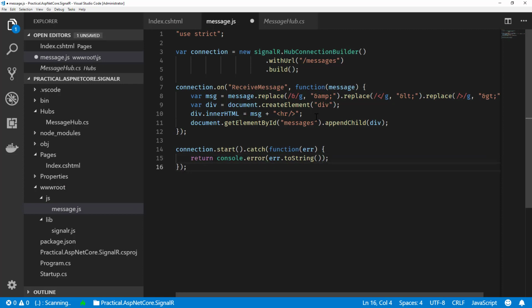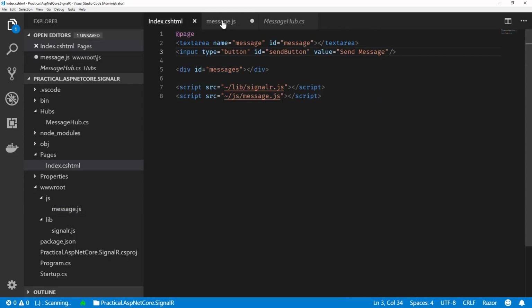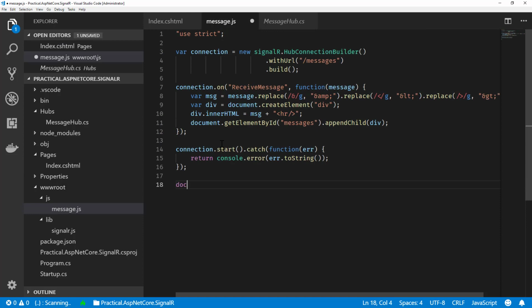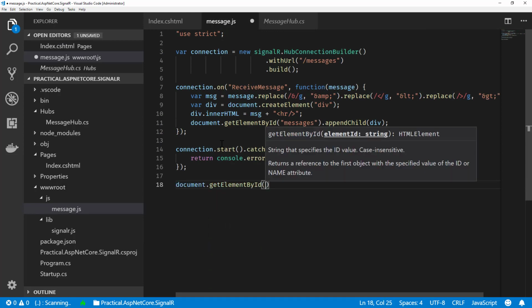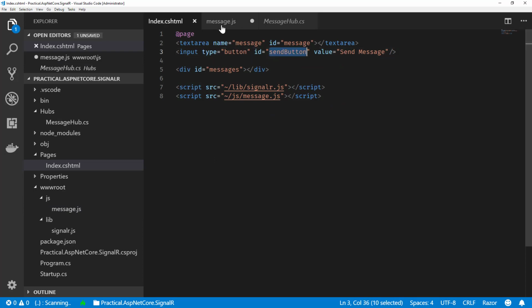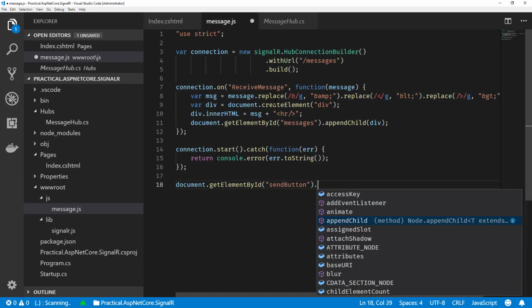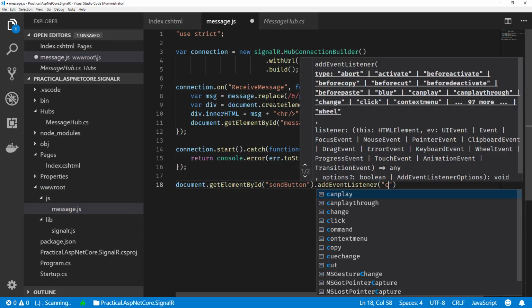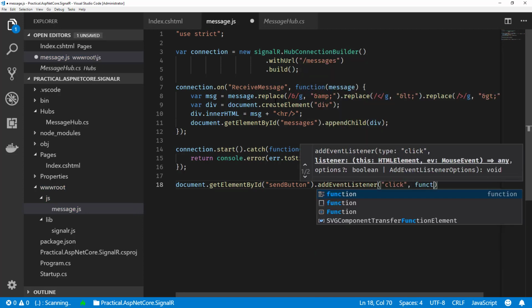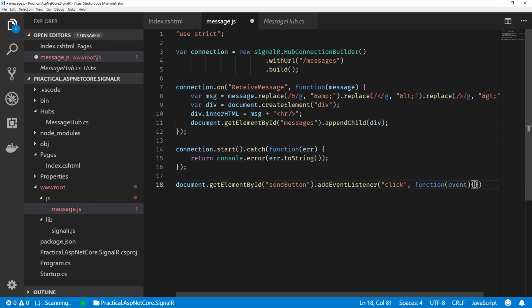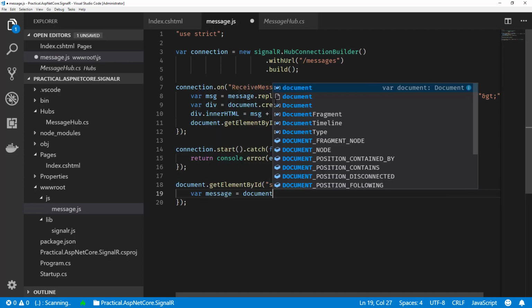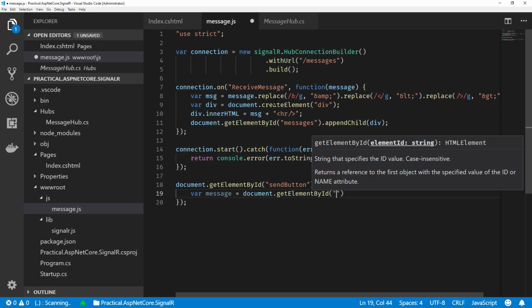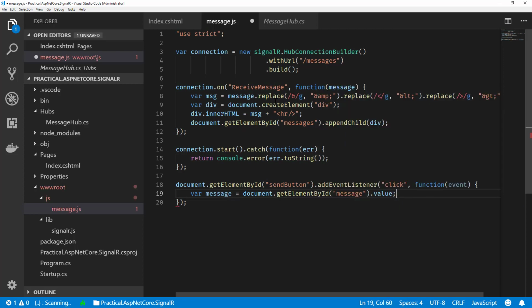And one other thing we can do now with our connection is, actually what we need to do is wire up our button. So we have our send button. So let's wire up the click event. So document.getElementById, we called that sendButton. So sendButton, and we're going to add an event listener for click. And that's going to take our function with the event. So what we're going to do here is we will get out the message from the text area. So getElementById. I believe we called the text area message. So there's the value.